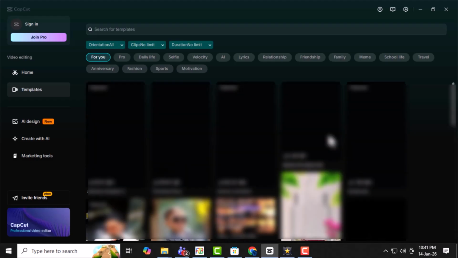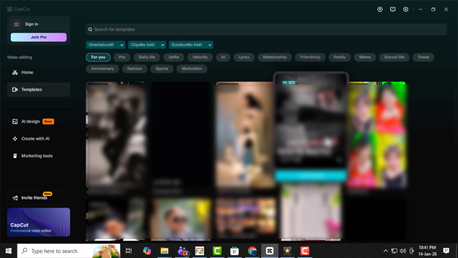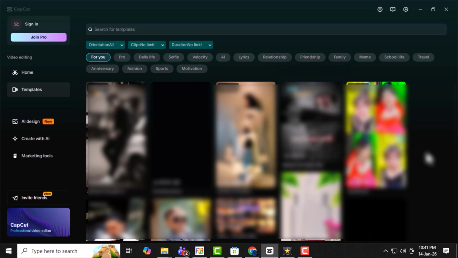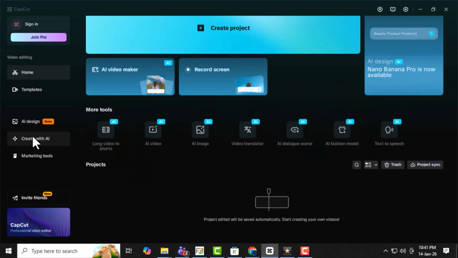On the Marketing tab, CapCut offers options to add promotional content, intros, and customizable elements to help your videos stand out online. Each section provides clear buttons and tools, keeping editing smooth and accessible. Overall, CapCut combines powerful features with a simple interface, making it perfect for beginners and advanced users alike.